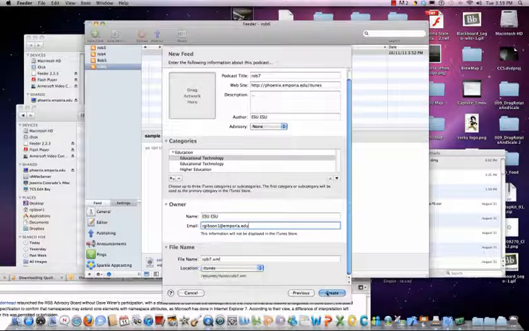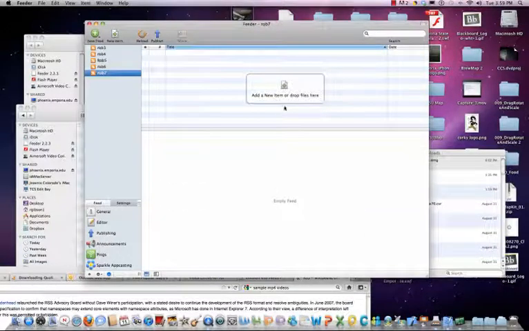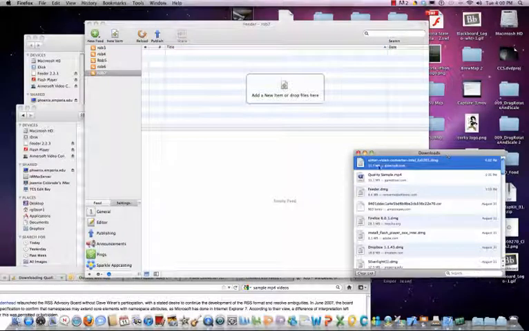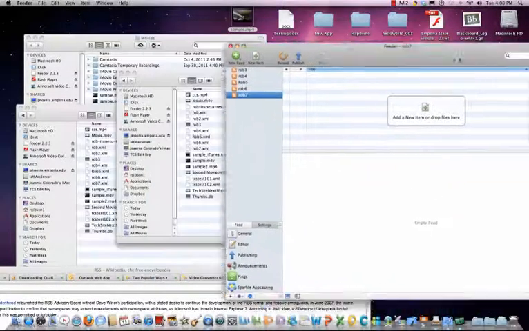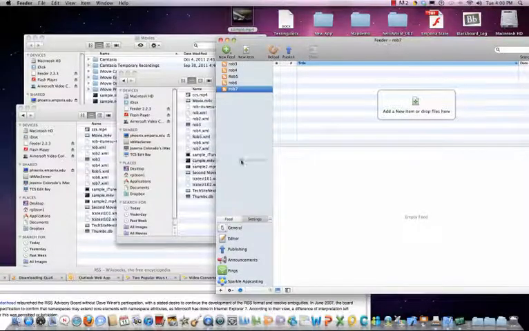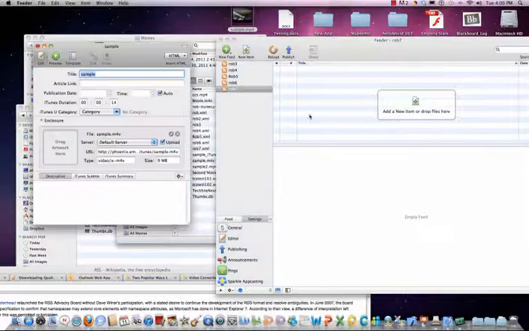Okay, click on Create. This is where you drag and drop files into that. Now, again, what is going to happen here, I'm going to click an M4V file and drop it on here. And it's going to load it in.